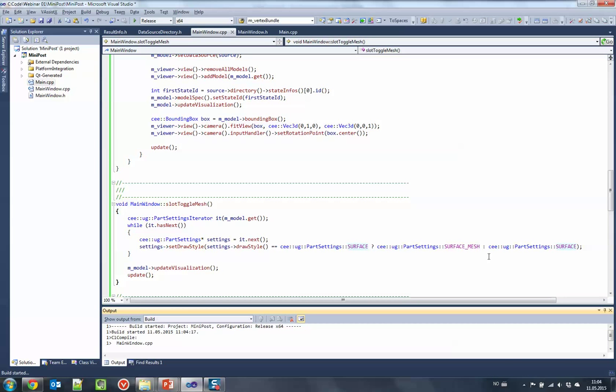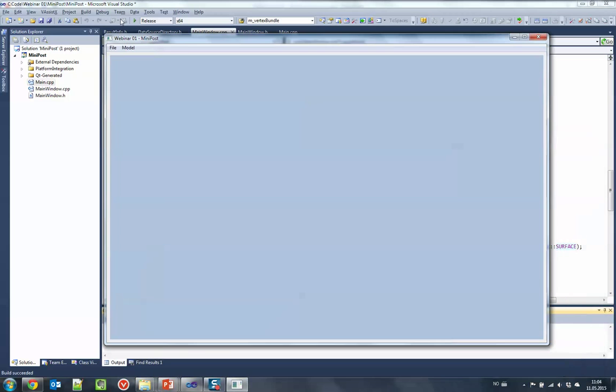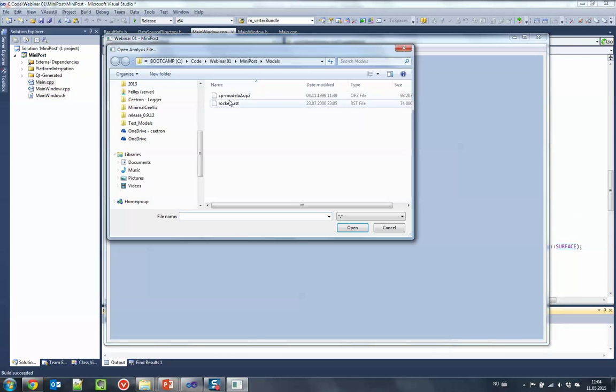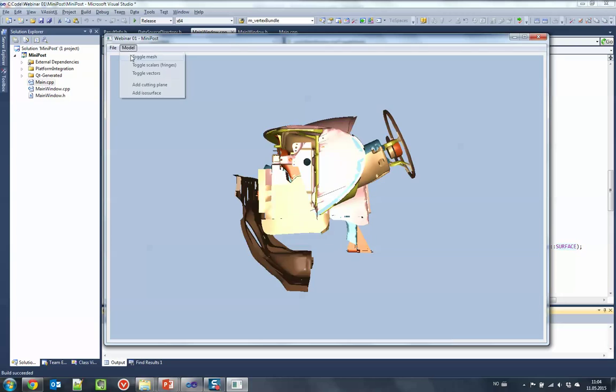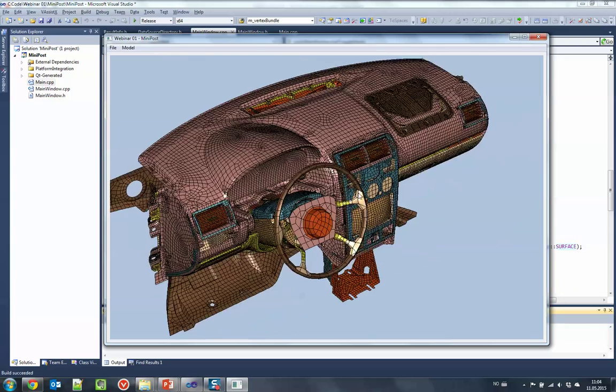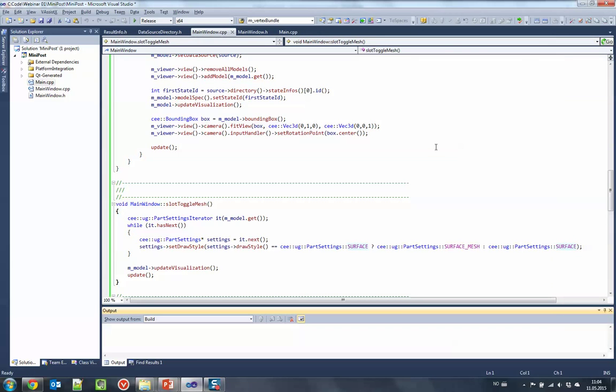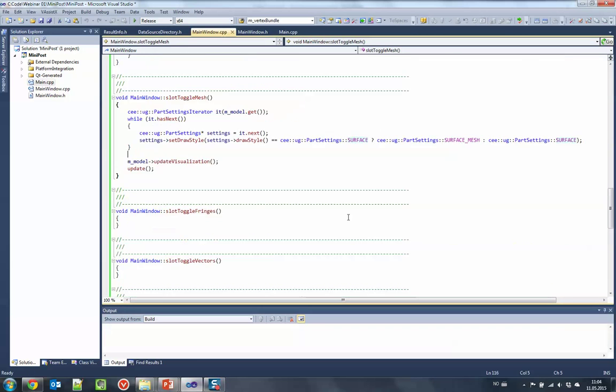So now, with just a couple of lines of code, we added an option to toggle the element mesh on our model. If you open the car model first, we can rotate a bit, and toggle mesh then toggles the element mesh on this model like that, with just these few lines of code. Very good. Let's go on.